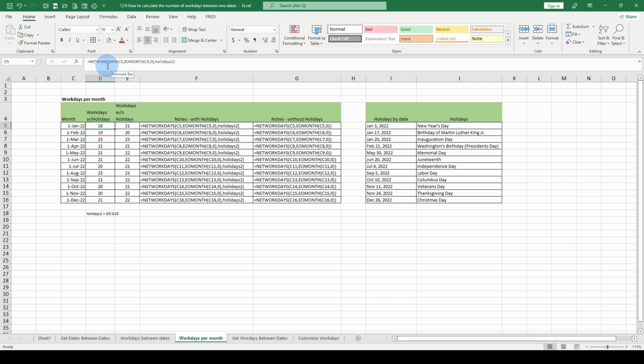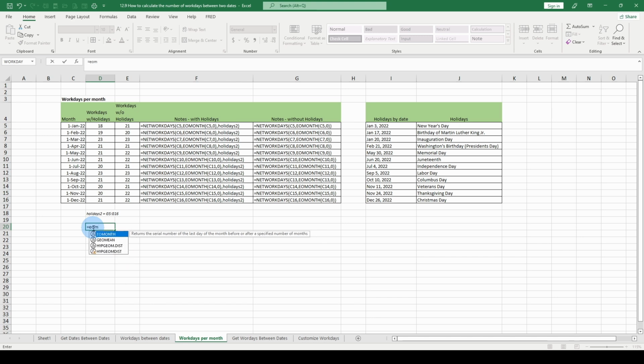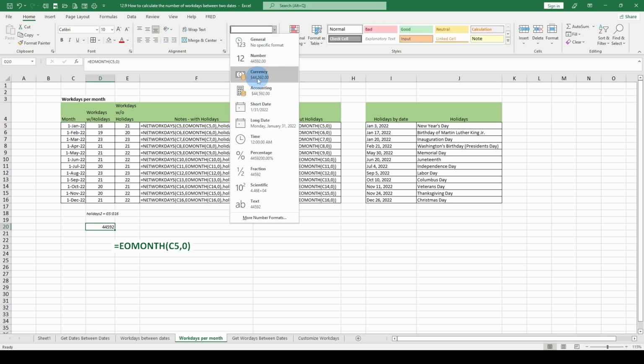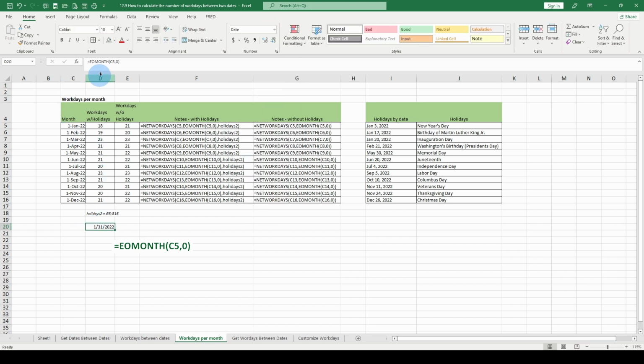If you want to know what the end of the month for C5 is, we can go equals EOMONTH, end of month, and then we'll just put the start date. We'll put 0. We have to figure this out. We'll go short date. Right there, the end of the month for C5 is 1/31/22. And then NETWORKDAYS is going to look and say, well, how many work days are within that timeline? That's all this function does.